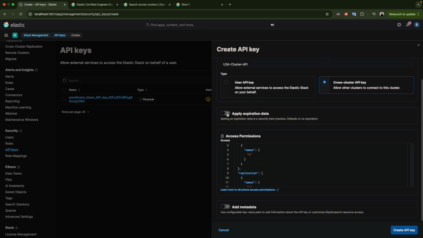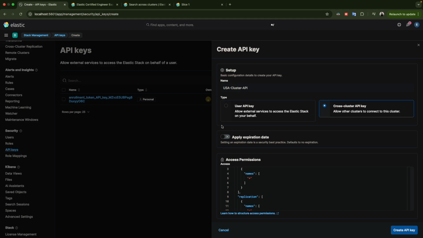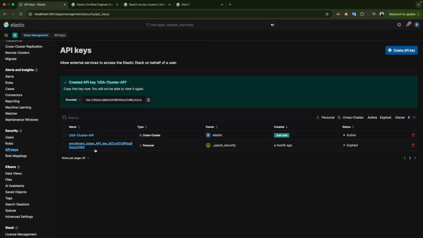If you want to add more metadata, you can add that too. And as with any other API key, you can give an expiration, let's say it will expire after 1 year or 2 years, or whatever value we want. It's not recommended to have no expiration date, but it's up to you. So here you generate the API key, and you will have the API key.